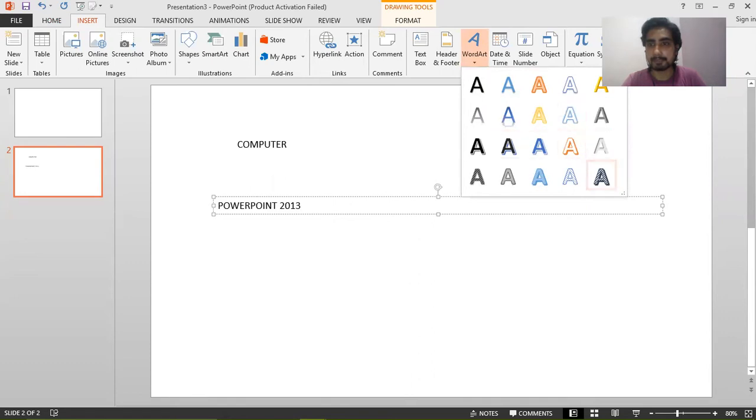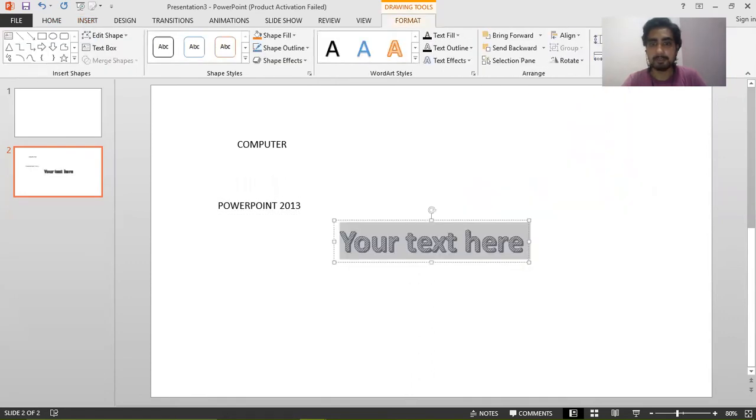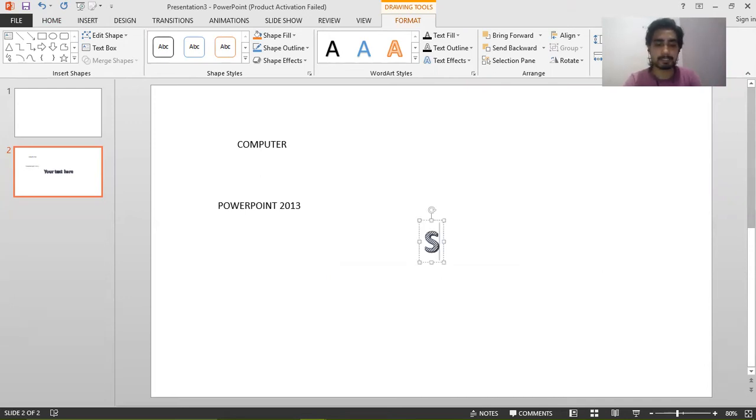For example, I'm selecting this one, the last one, and you can see a text box has been created, and inside that text box, some text with some design has been applied. Now what you need to do is just type the content which you want in your word art. For example, here I'm going to write standard 5.